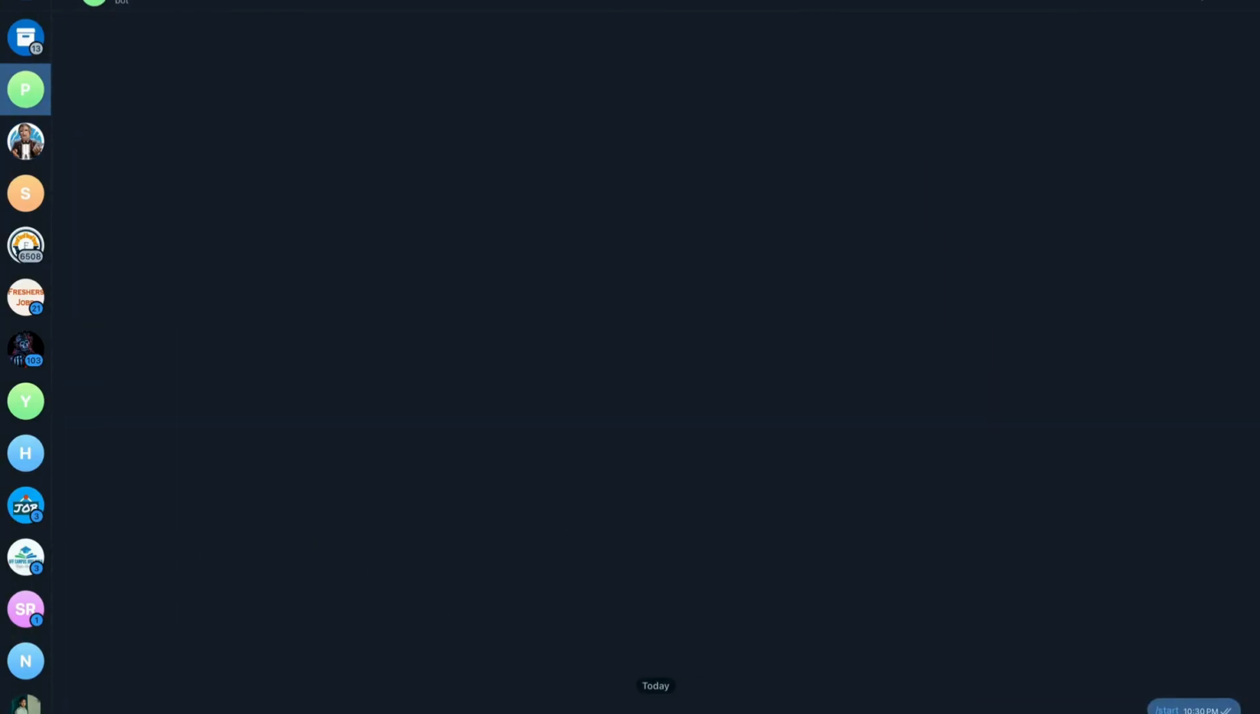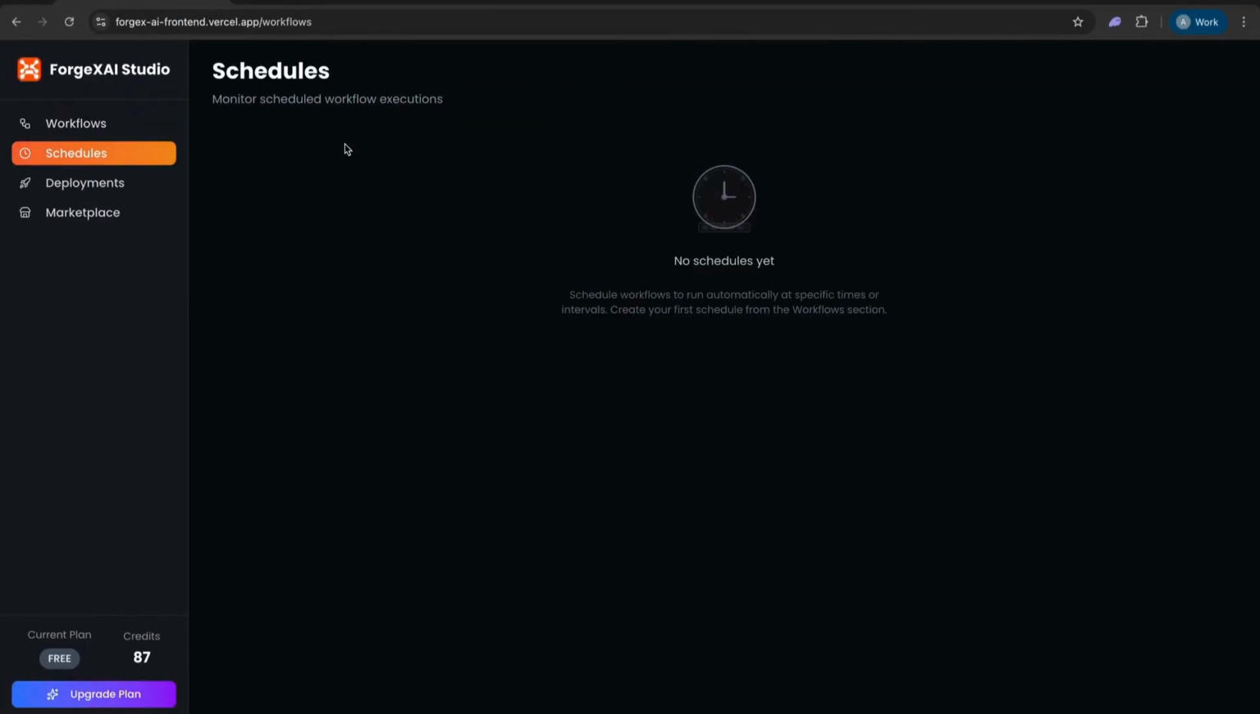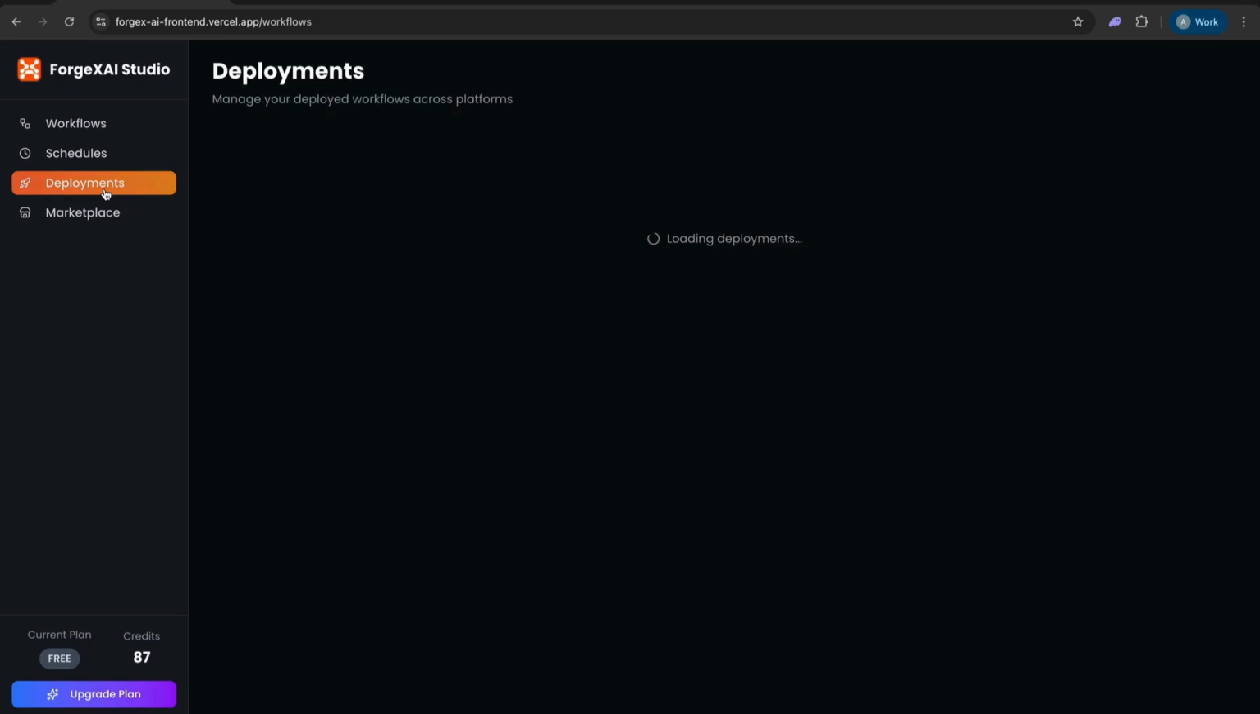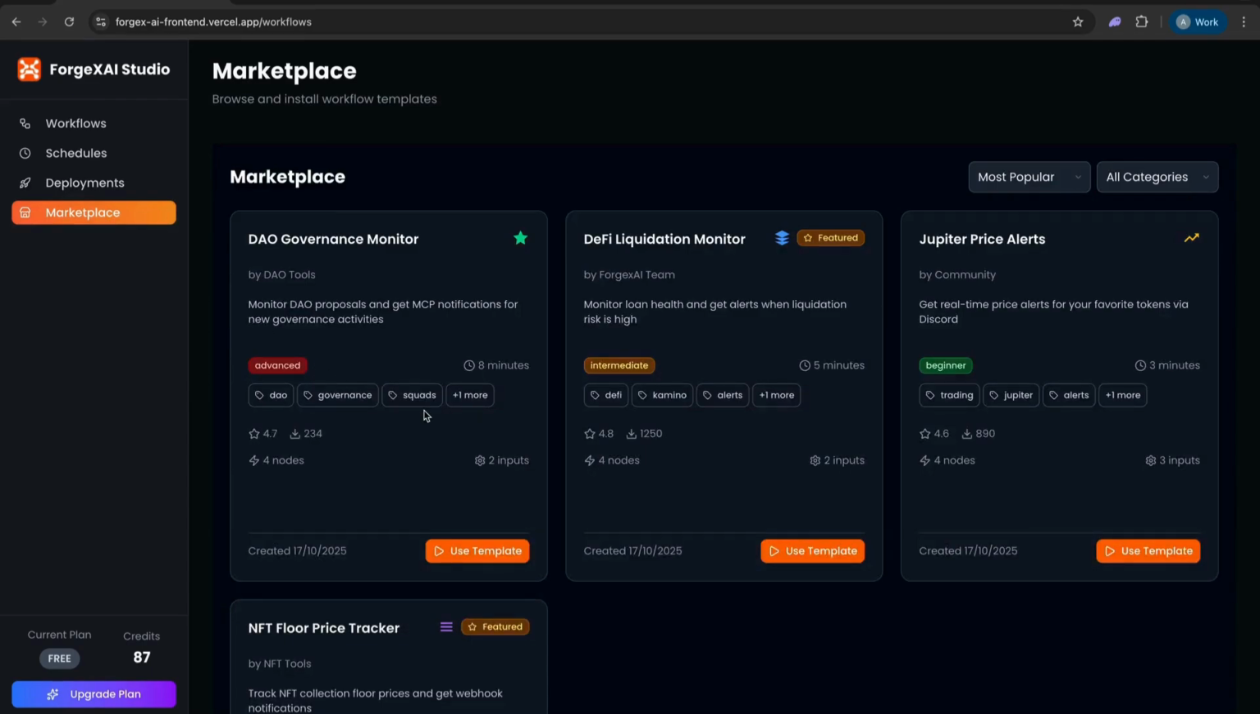You'll also find clearly organized sections for better navigation. In the Schedules section, you can view and delete any active schedules. In Deployments, you can see all your deployed bots, for example, the 2 I've already deployed earlier. There's also a Marketplace section designed for beginners.